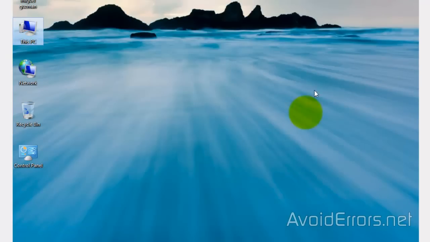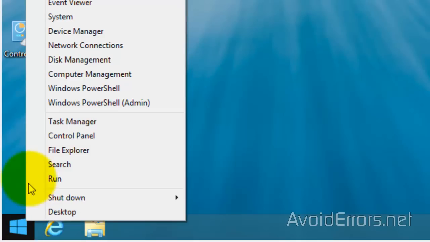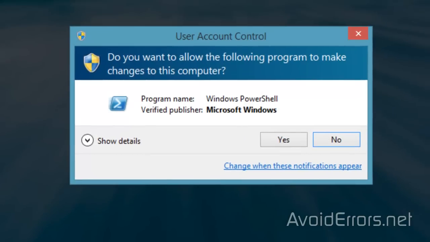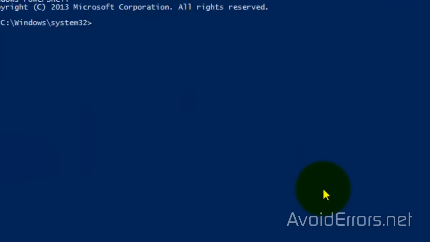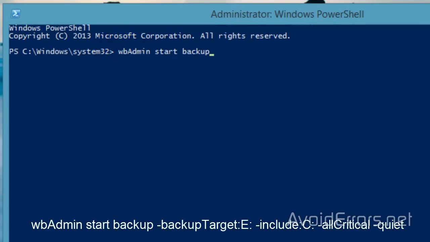With that said, right click the start button and select Windows PowerShell (Admin). Yes to the UAC. Now in the PowerShell here, enter the following command. I'm going to put it in the bottom here. Once you finish, just click on enter to start the backup.